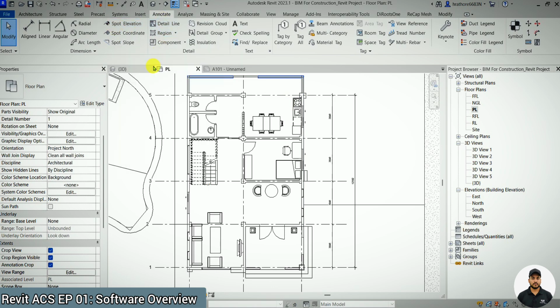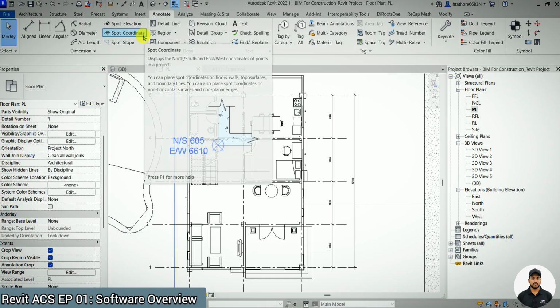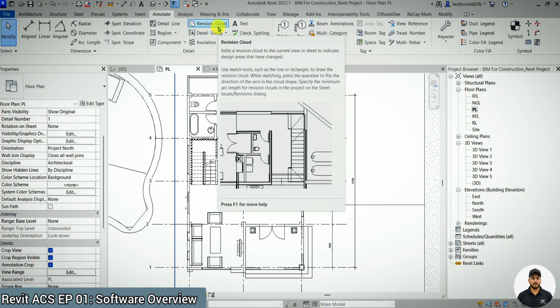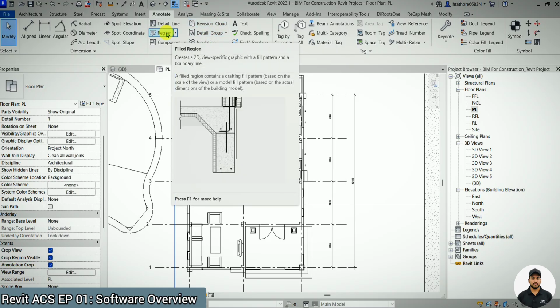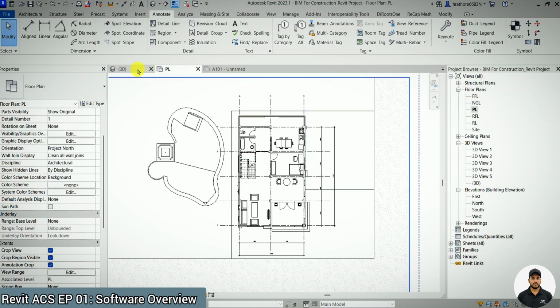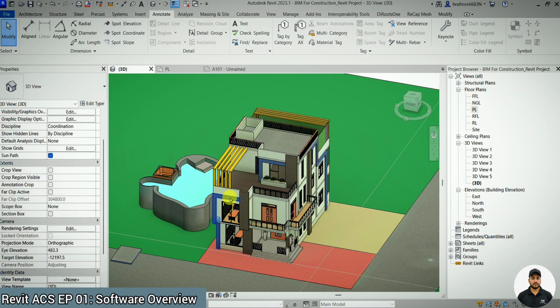Likewise, for the MEP services also we need to provide the pipe sizes, duct sizes, then what is the BOP of the pipe, meaning what is the bottom of pipe from the finished floor. So all those important annotation tools are there. You can create the revision cloud, you can create the filled region, you have the option to create a detail group. You can provide the text, you can give the tag by the tag families. So all those annotations which are useful in creating a shop drawing will be available here in the annotate tab.